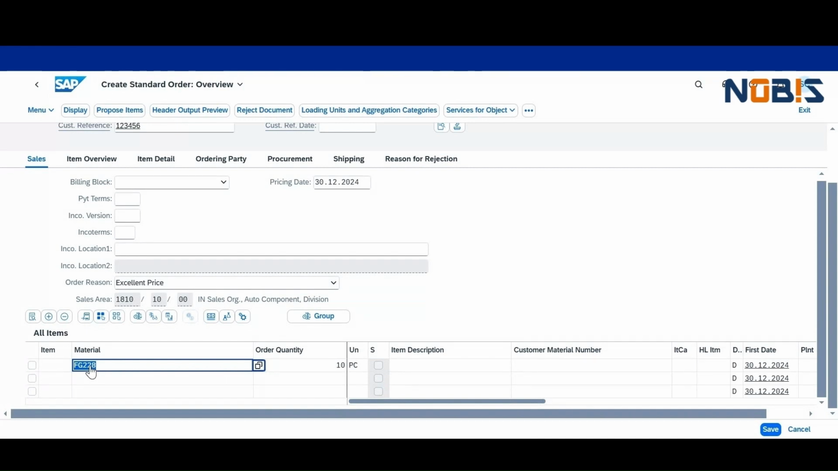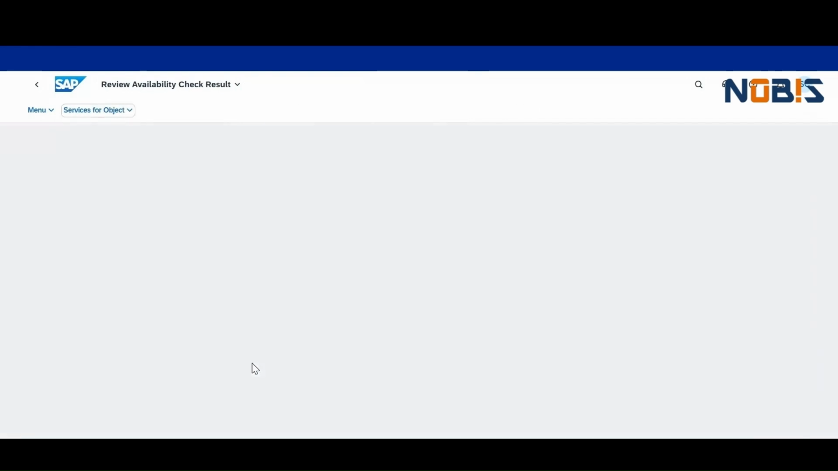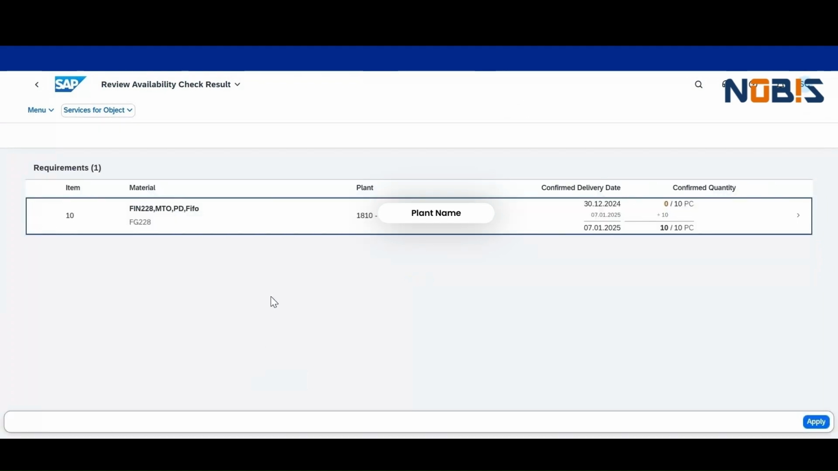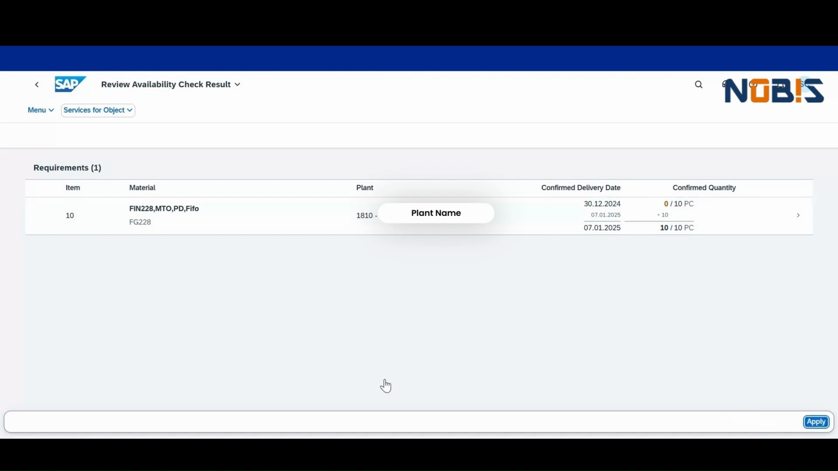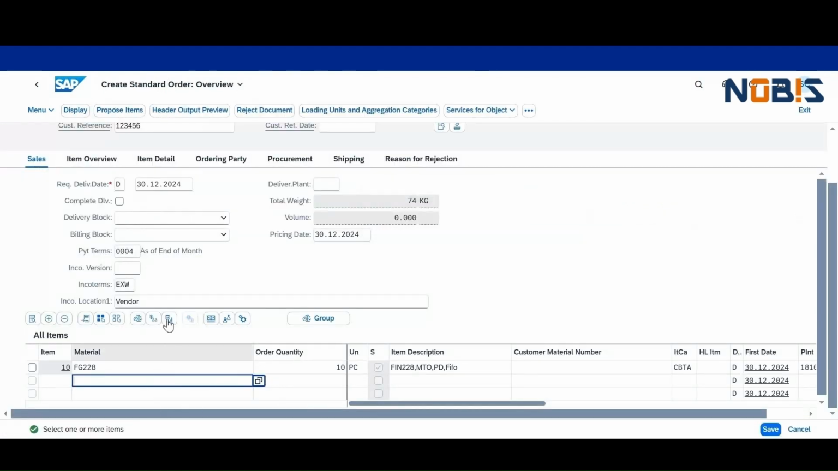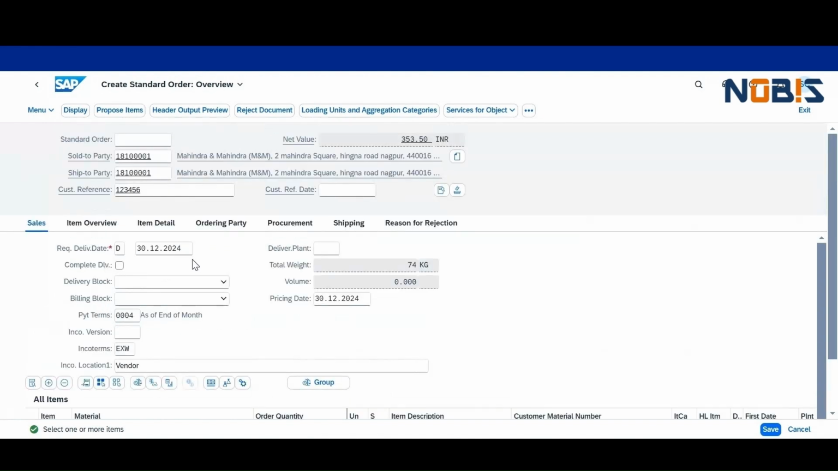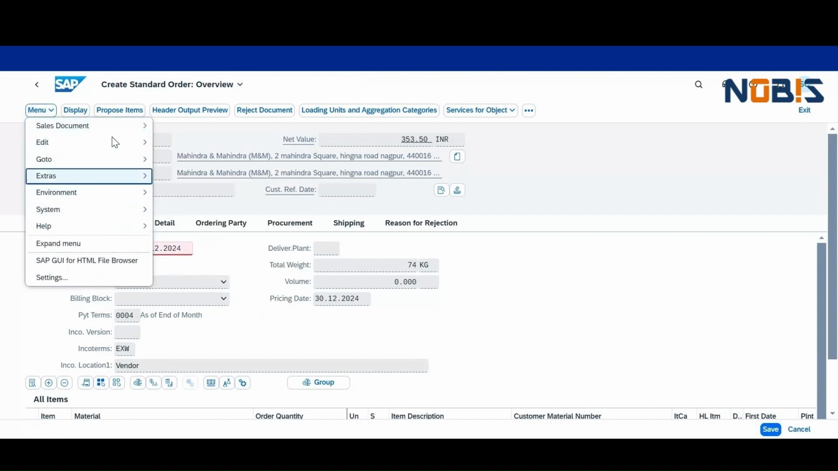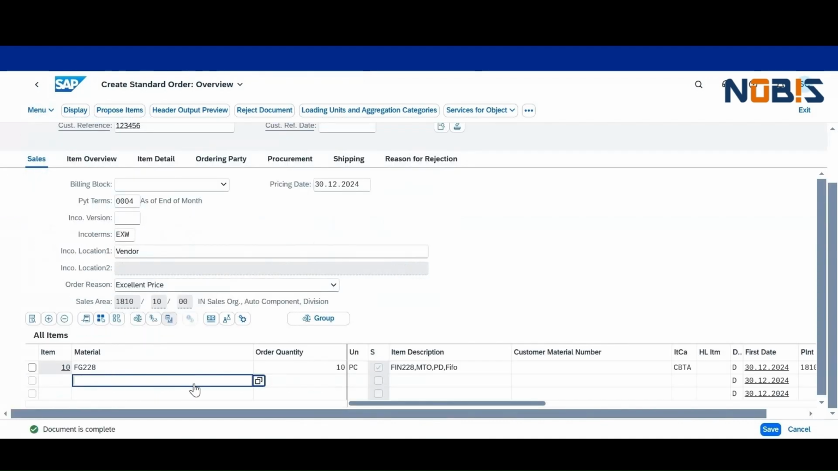On the information message, choose Continue. On the Review Availability Check Results screen, check the confirmed delivery date and choose Apply. Choose Save.